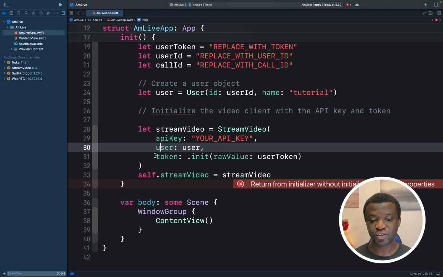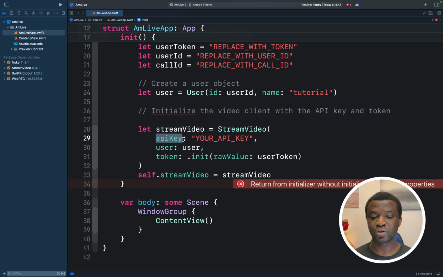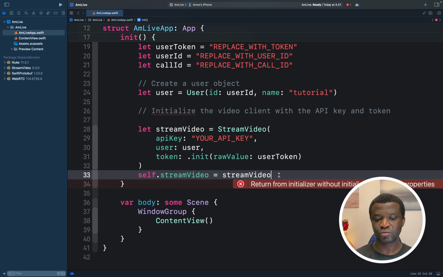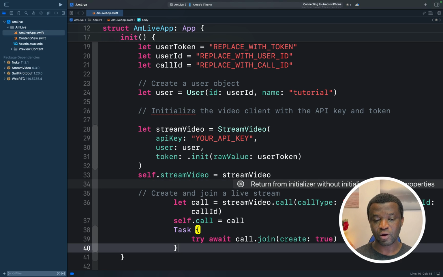If you are building a production live streaming app, the user token should be generated from your server-side implementation. For the purpose of this tutorial, we generated the token and the API key for you. After creating a Stream Dashboard account, you can use your API key and our token generator service to generate a token for testing purposes. The last thing to do is to create and join a call.